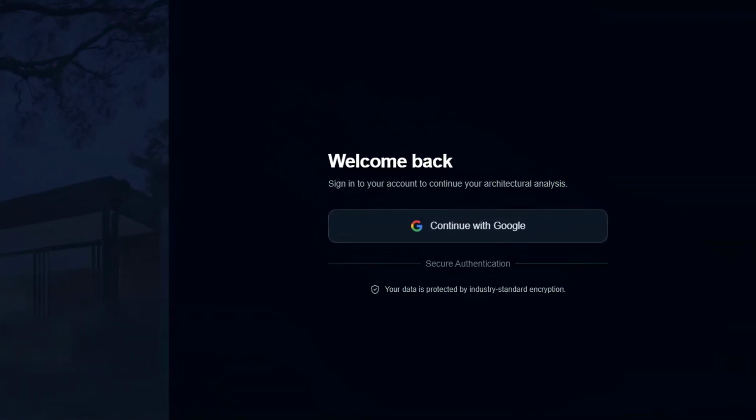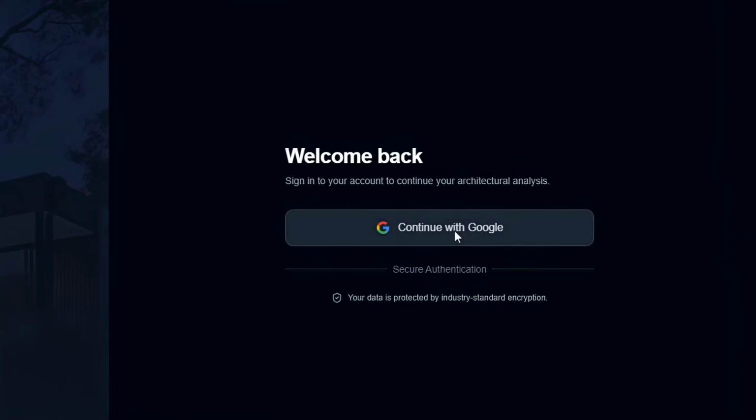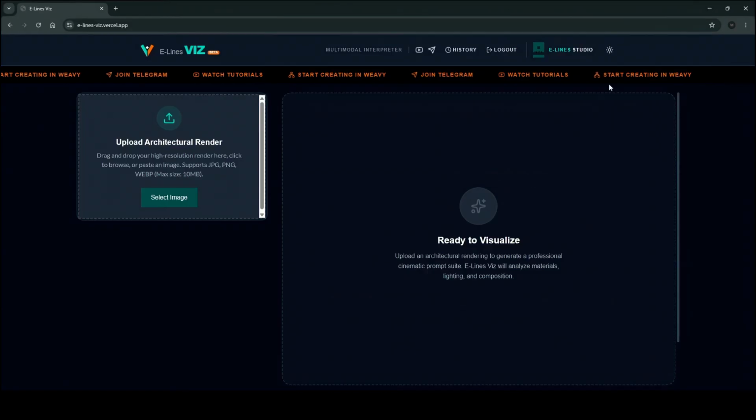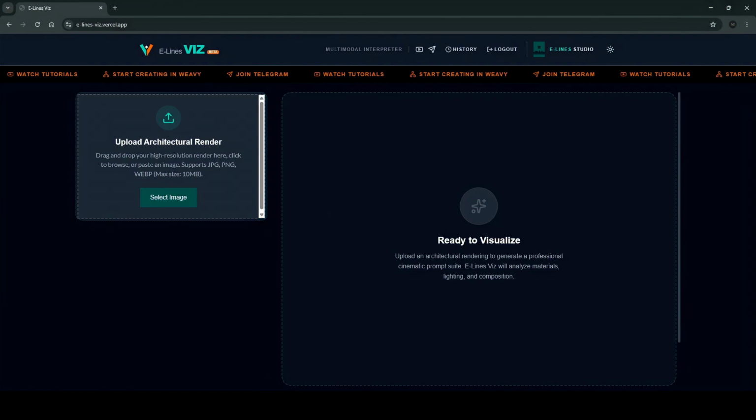Just hit sign in with Google and you'll land straight into your personal workspace. Before we dive into generating prompts, let's take a quick tour of a few quality of life features built right into the app. The kind of thoughtful touches that honestly make a real difference to your daily workflow.